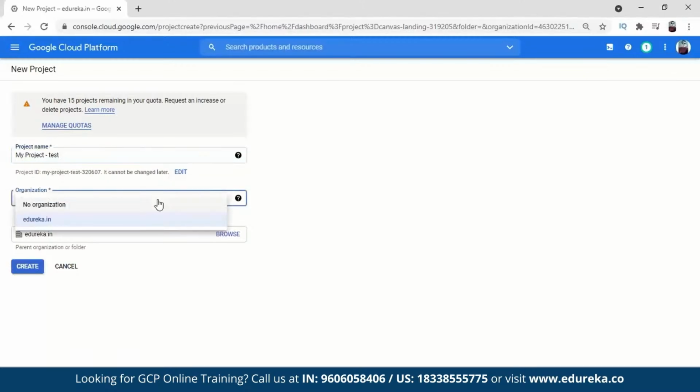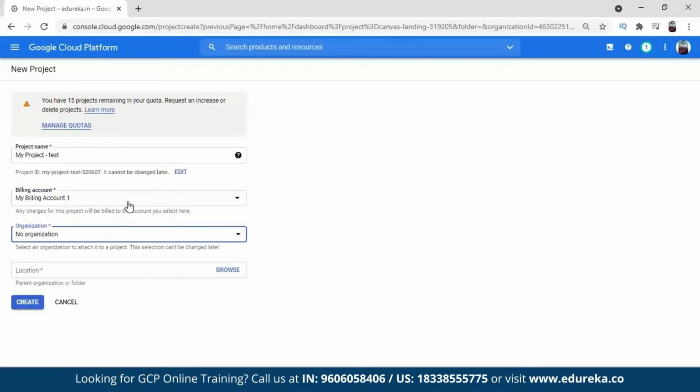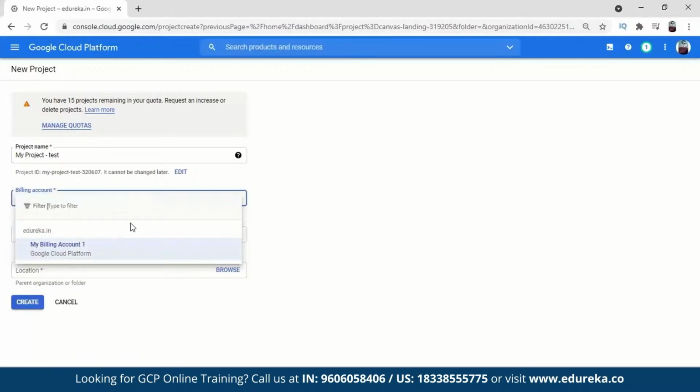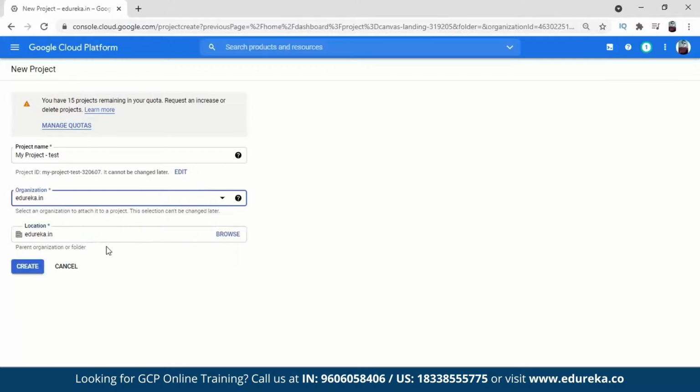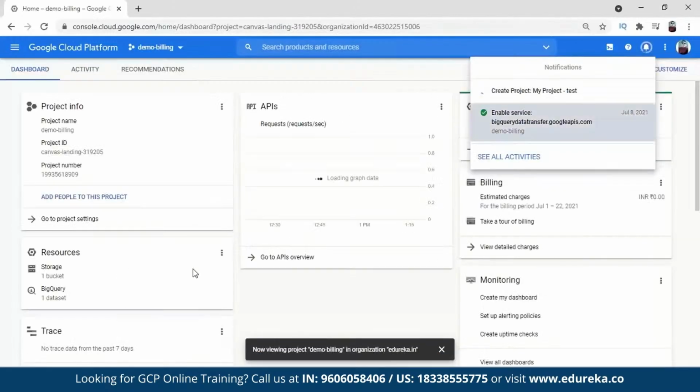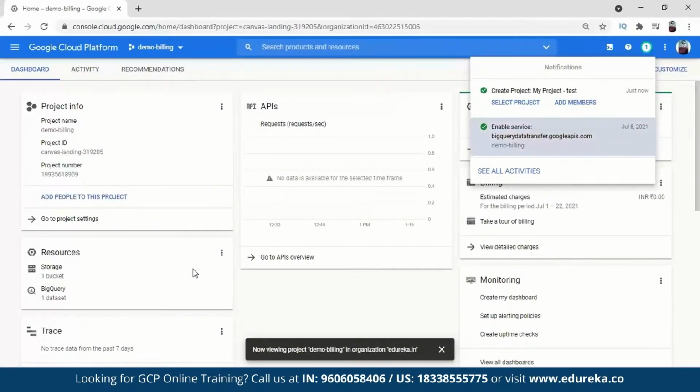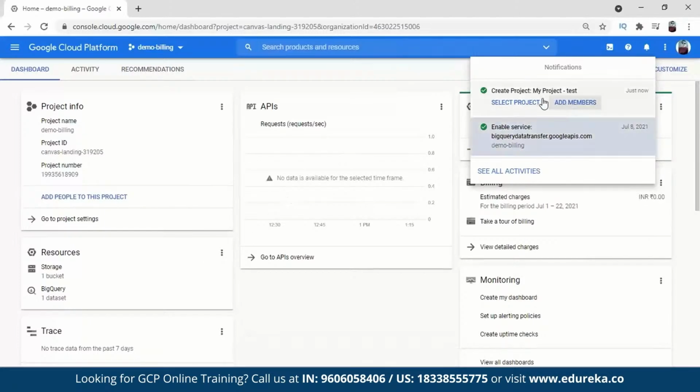Okay. Then you can also choose your organization. If you are using a free account and you don't have an organization, then you can choose no organization also and create a billing account like this, or you can just simply choose the organization. I will choose it from here. So I will just create it. It will take a few minutes, like 1 or 2 minutes. Yeah. So you can see it got created.